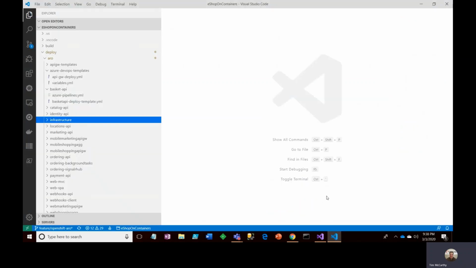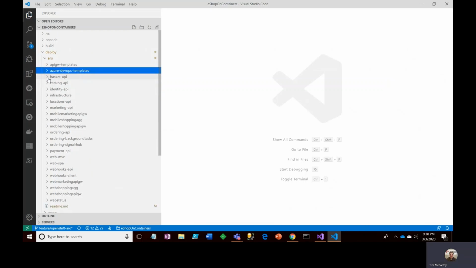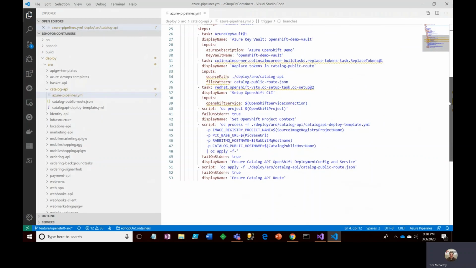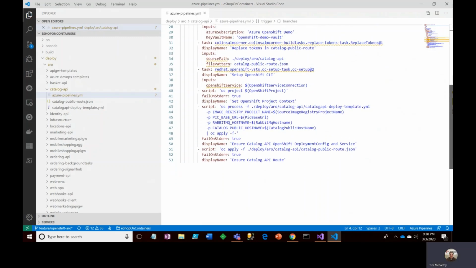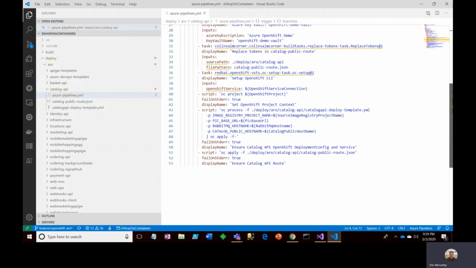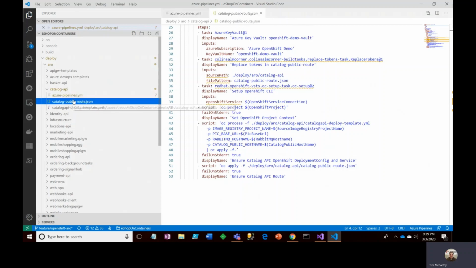So catalog API, it's almost the same thing as Basket API, except there's the extra part, which is the route, right? So everything else here is the same. Well, actually, I should take that back a little bit. The only extra functionality I need is to deploy that route. So I tried to put the route into the OpenShift template, but the route contains certificate data. So let's take a look at this route.